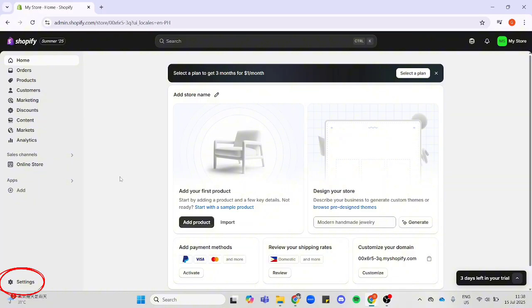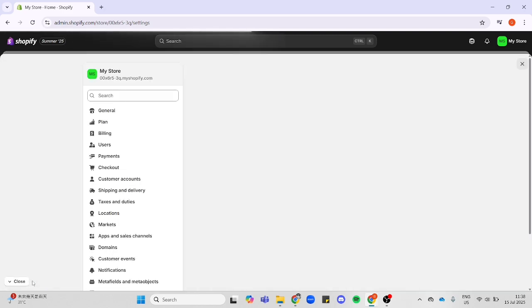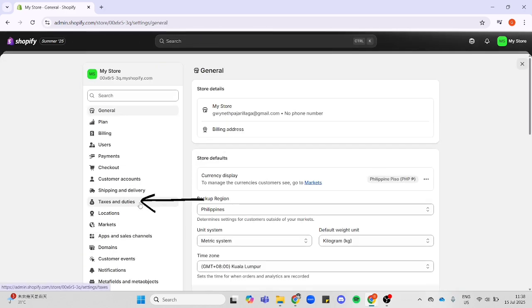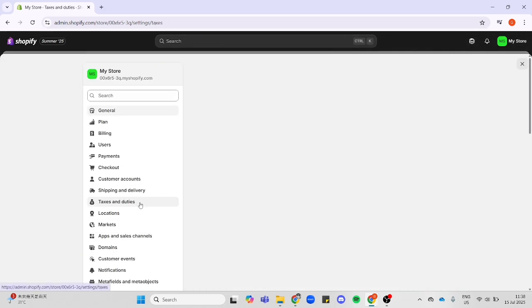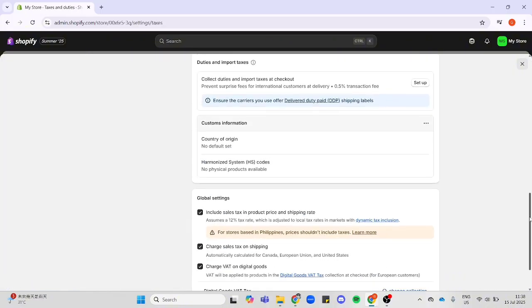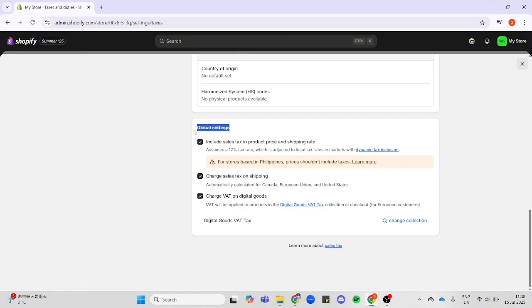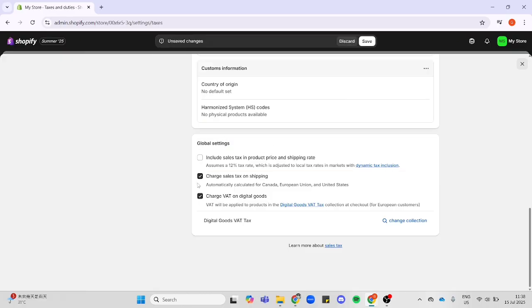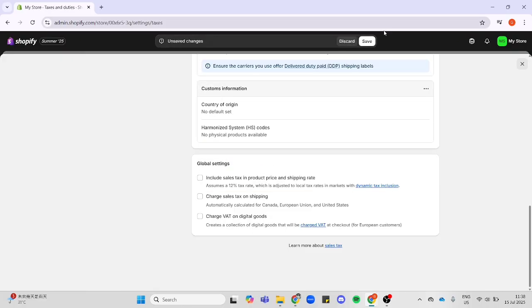In your dashboard, click on Settings here at the bottom left corner. And in the settings on the left panel, click on Taxes and Duties. In here, just scroll down to the Global Settings section right here. And then if you want to remove taxes, uncheck all of these boxes. Then click on Save up here.